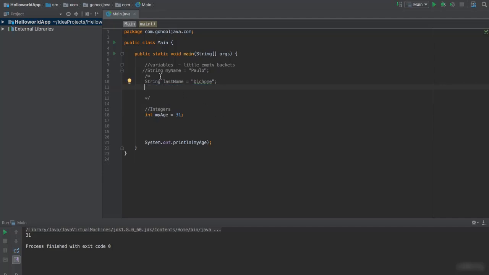Now you understand how to comment things out, single line, and also a group or a portion of your code that you wanted to comment out. You know how to do it right now. So we did talk about integers.